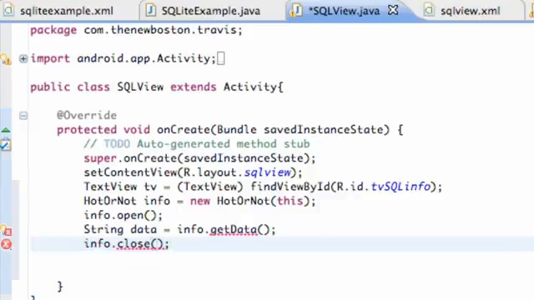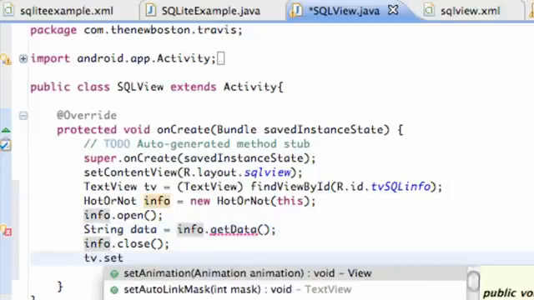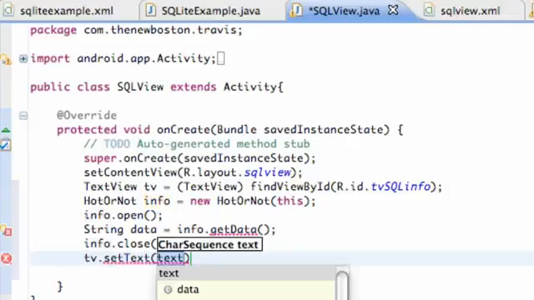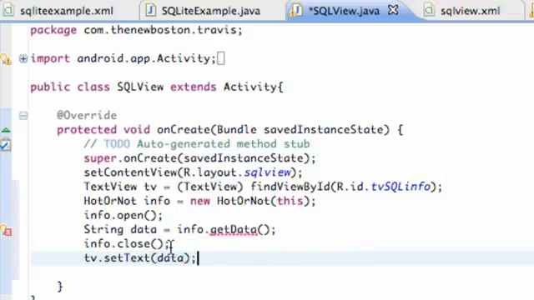Again, just to get familiar with how we can create methods for the most part and use them. So basically what we want is to return some kind of a string from this get data method. And then we're going to set our text view set text to our string that we got the data from, if that makes any sense. So again, we just opened up our hot or not class, got the string from this method that we haven't created yet, then we close it, and then we just set our content view to the information that we got.